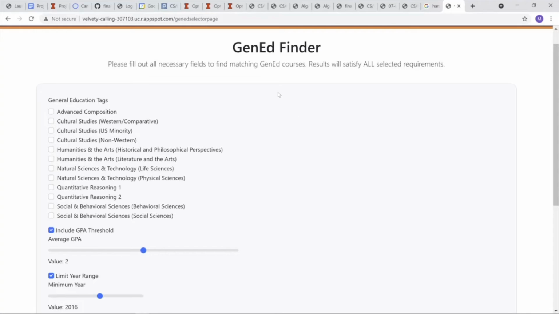Okay, so here we have our Gen Ed Finder page. The purpose of this page is to help students find their Gen Eds to satisfy their requirements in order to graduate. So it allows the user to input any combination of tags that they want. The results will have to satisfy all of those tags, so selecting a bunch of tags at a time probably won't work. So for this example, I'll select Advanced Composition and Cultural Studies.